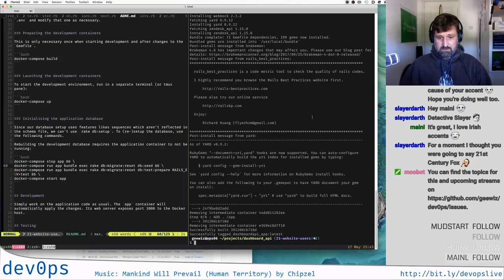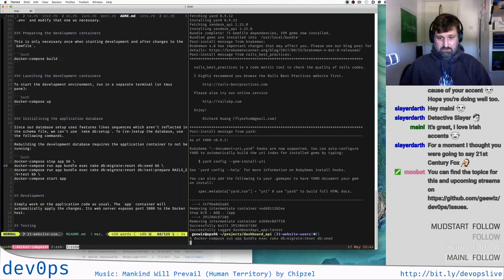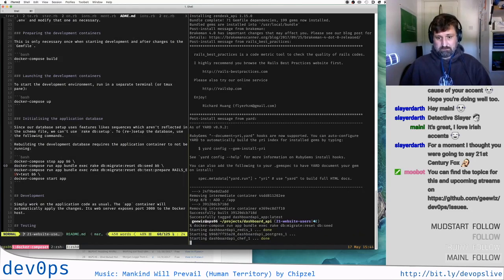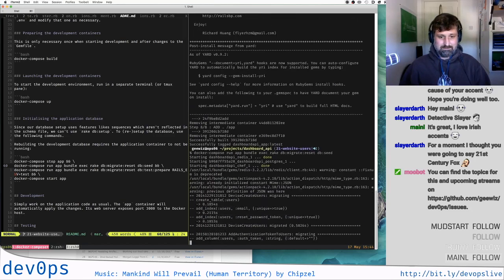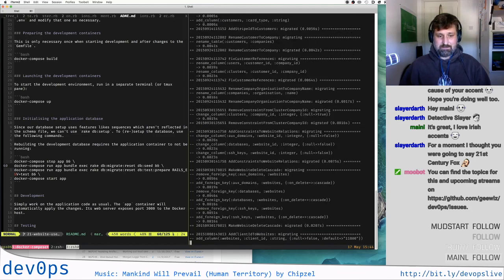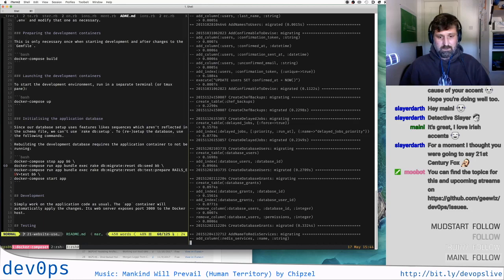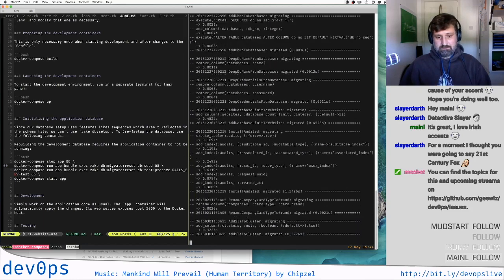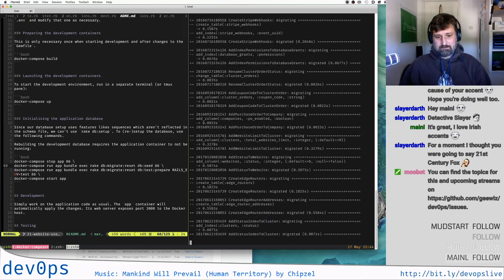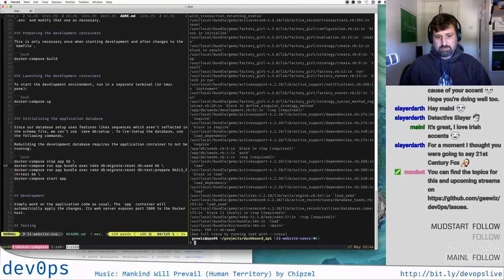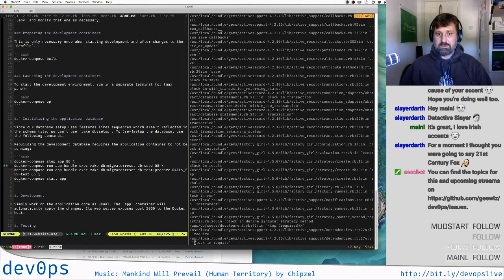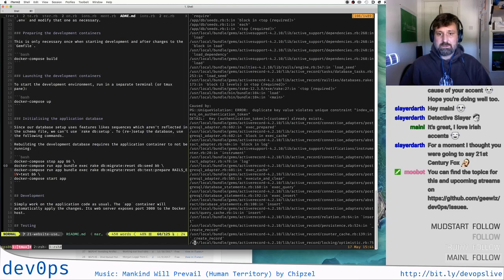Okay, so we have a new container image. Will we be able to nuke our database now? Looks like it. Nice. Ooh. In the end it broke. Why? Duplicate key value.